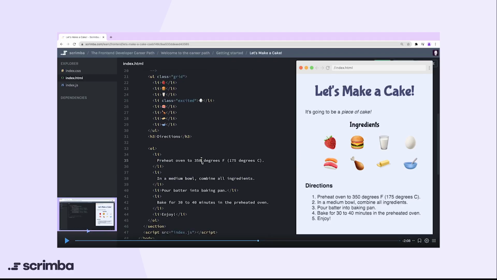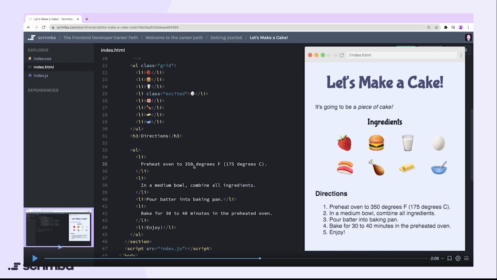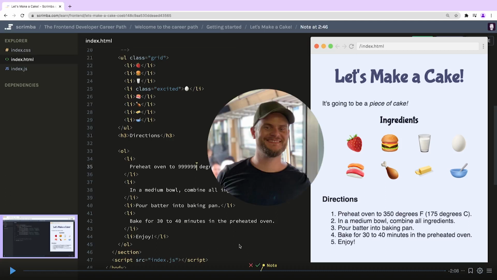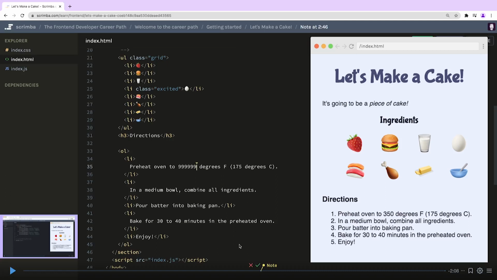Now, when you click into a scrim, you'll see this little note pin drop on your timeline and the background darkens. A note represents an independent version of the code, which you can tweak and toy with without having to worry about breaking anything. Said another way, you can think of notes like a save or a checkpoint in a video game.